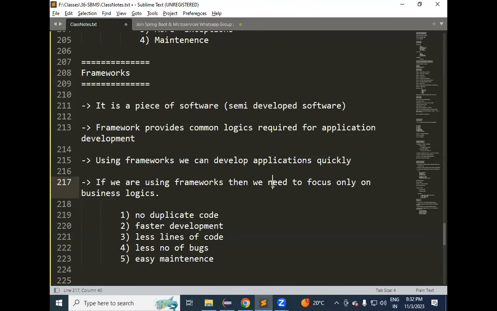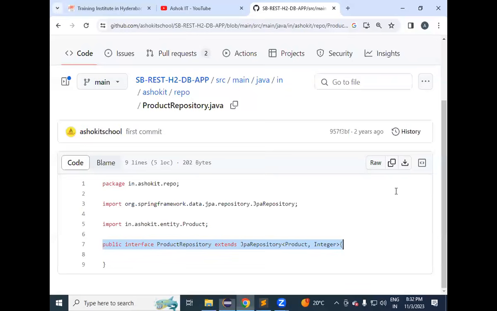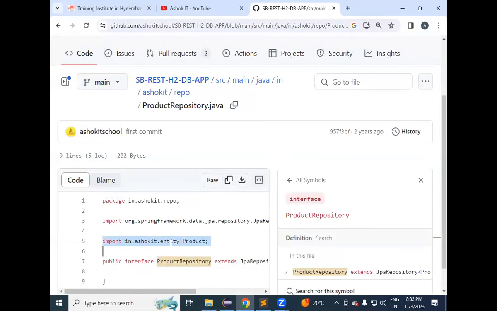Very soon, within 2 to 3 weeks of time, with 1 line of code, we can perform all the CRUD operations with the database table.